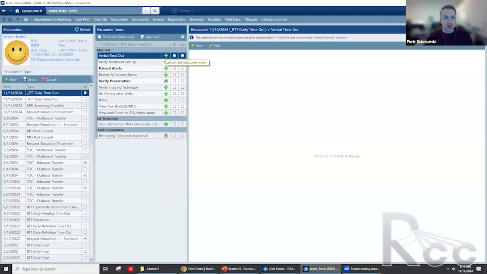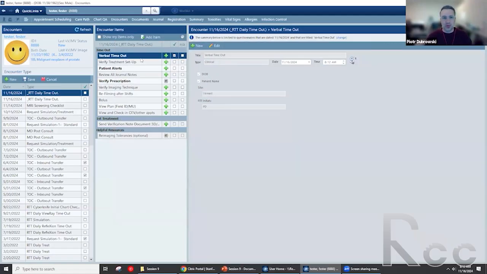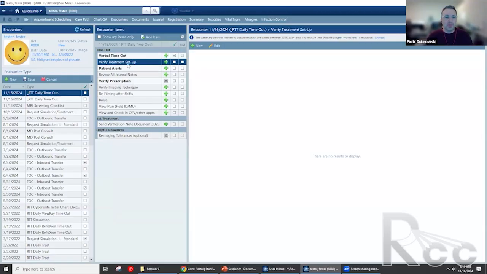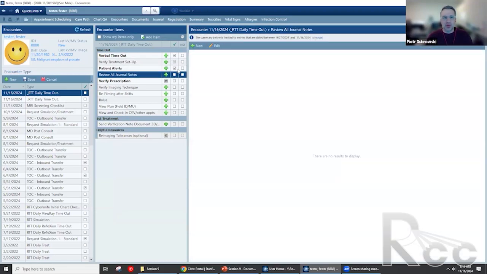The first step is you sometimes interact with the plus sign, sometimes with what shows up. In this case, I'll do a verbal timeout: date of birth, the patient's name, breath, and that's me. Okay, so I created it and it shows up here. This would link to the simulation document, so I could review it. Any patient alerts would show up here.